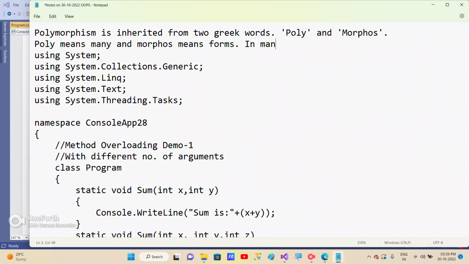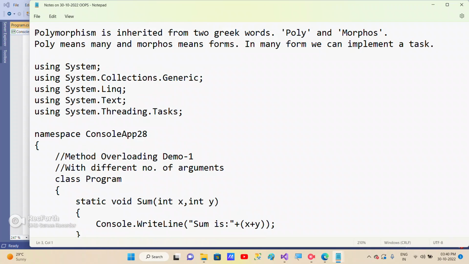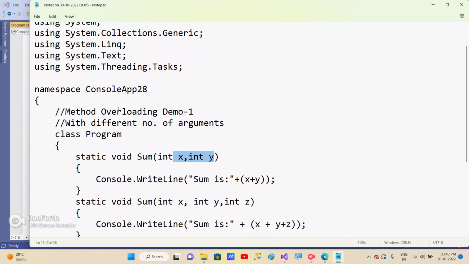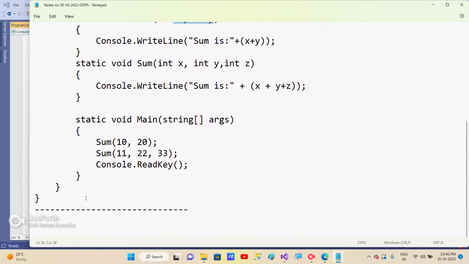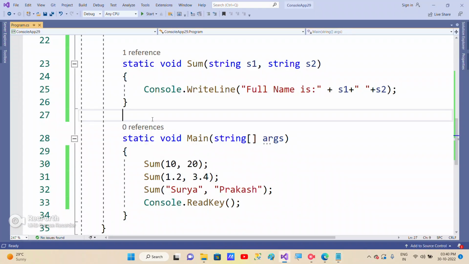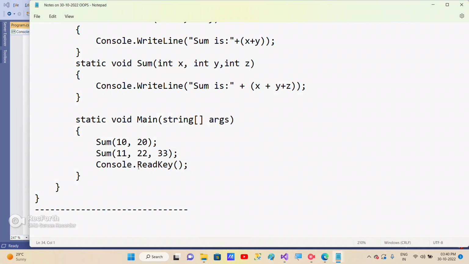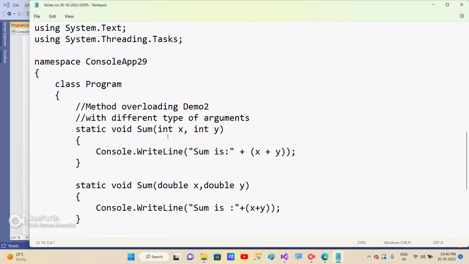So what is meant by polymorphism? In many forms we can implement a task, different ways we can implement. So here I'm adding two integer values, then I may add two double values, I may add two strings also. I don't know which way I'm going to add. So that is why I'm going to use method overloading or function overloading.